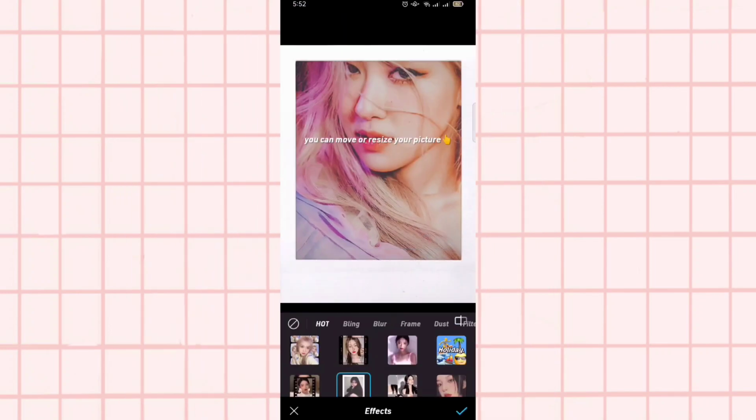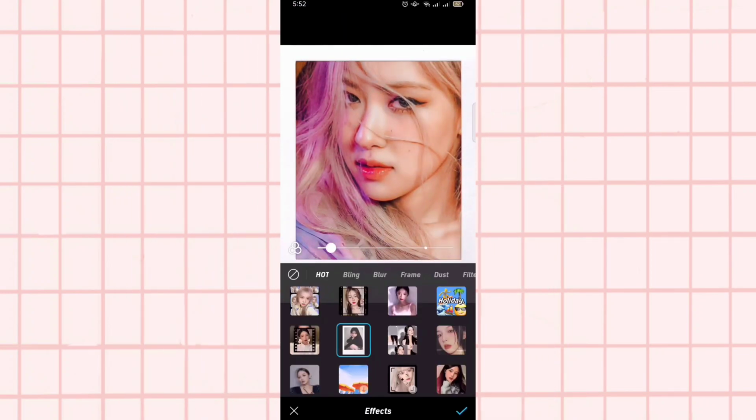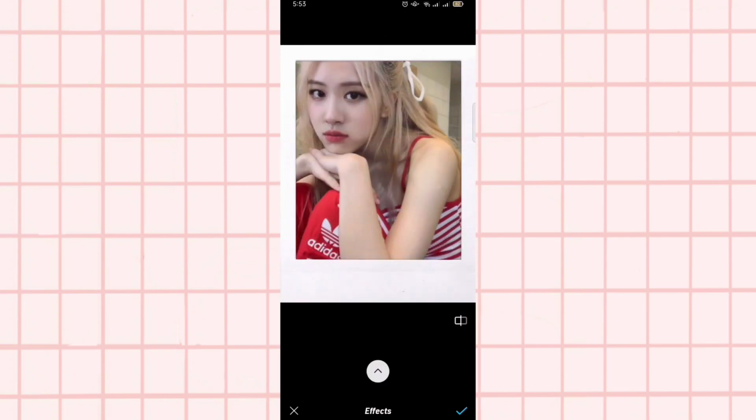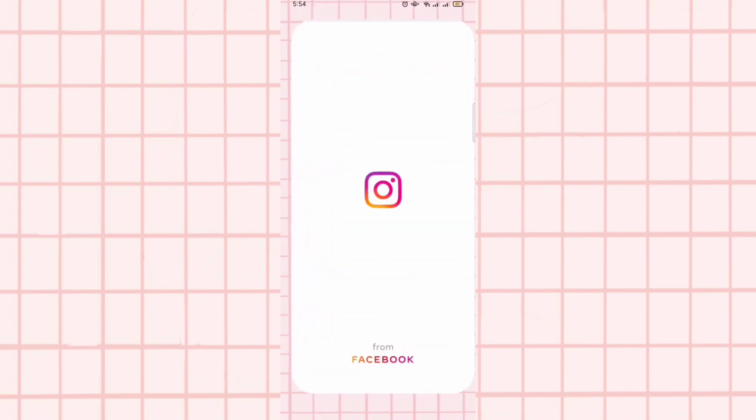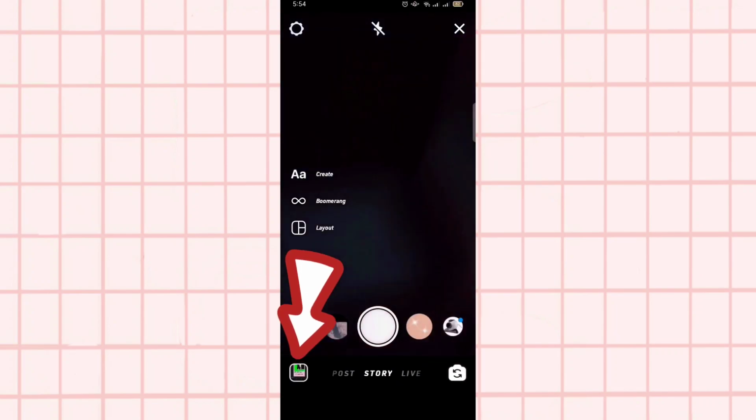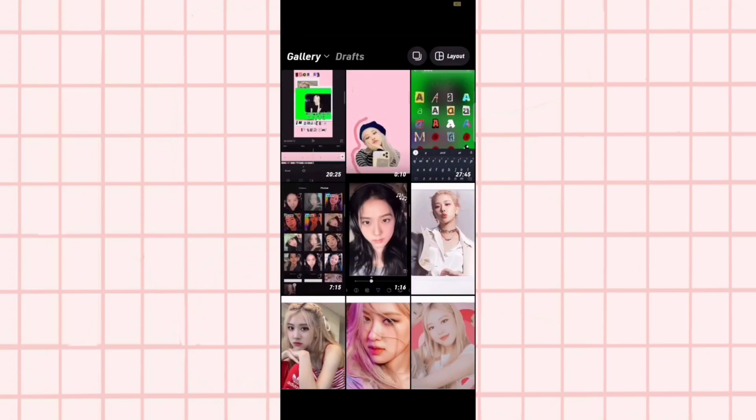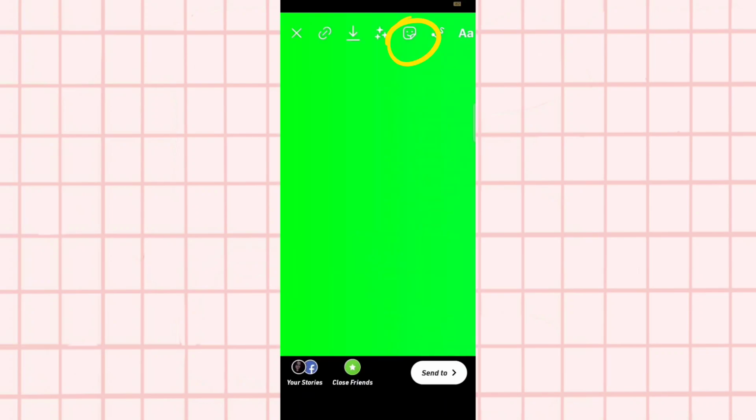Adjust the intensity if you don't want the oldish effect. Then save it. Then do the process again with a different photo. Then go to Instagram. Then add plain green. Click this, then search the letters that we need for our lyrics.